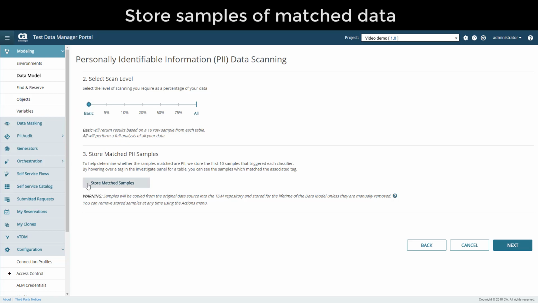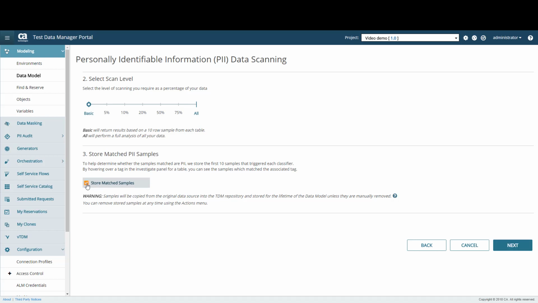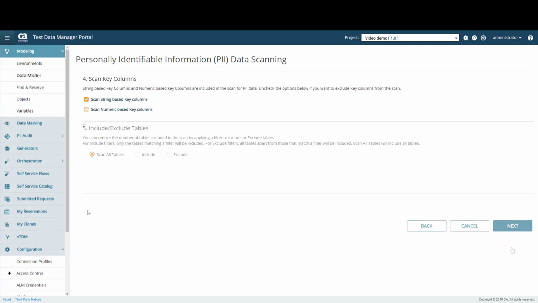Next, we can choose whether or not to store the first 10 rows that trigger each classifier match. Let's choose to store them now. You can remove them at any time from the data model heat map view. When you are happy with your choices, click Next.